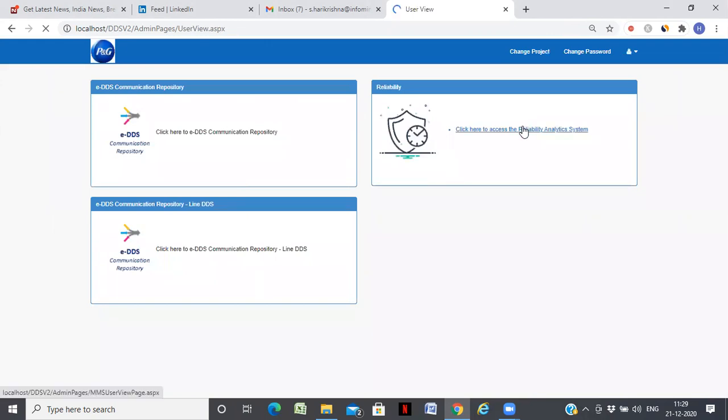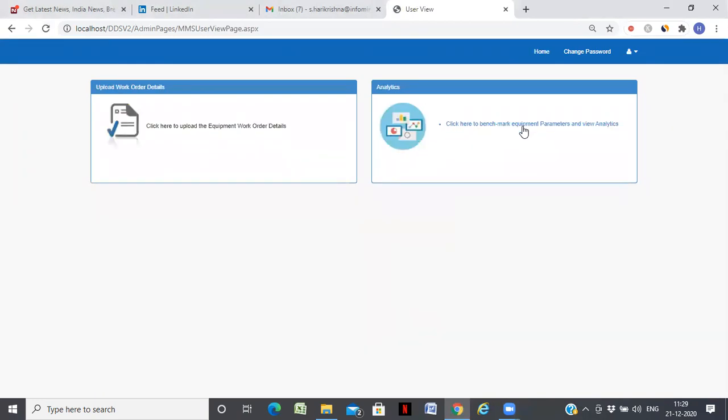So we have a section where all the reliability analytics can be viewed. As a first step, there are two distinct features required. One is if there's an existing ERP system such as SAP or Maximo where the maintenance work orders are issued, you can have an interface to those systems so that the data collection is automated. Else, we have also given an option for uploading the work orders in Excel format.